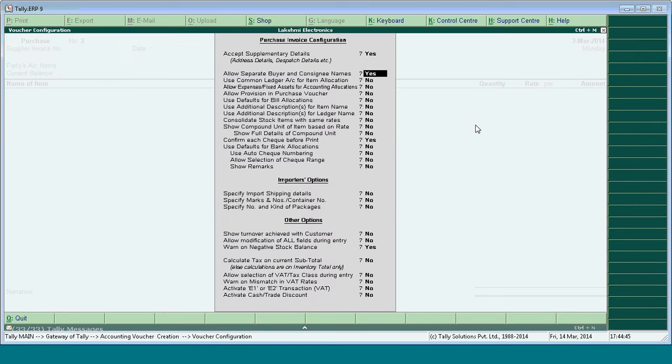We have given an additional option here, allow supplier, buyer and consignee name. This has to be enabled so that you can select the zone in whichever you are importing the goods. If this option is disabled, simply it will go and sit in the first particular zone whichever you configured in the company master.